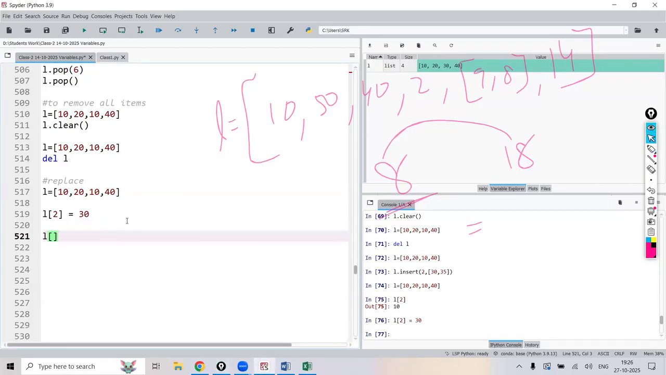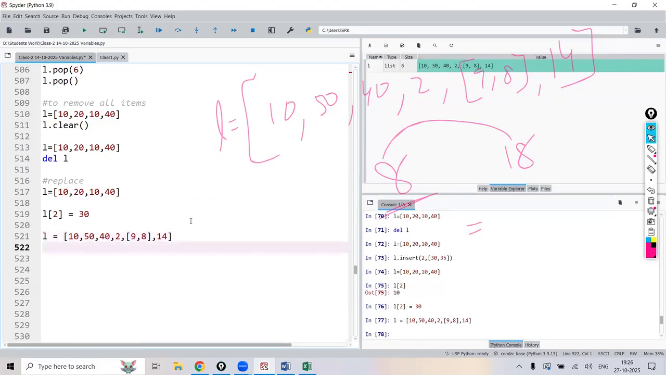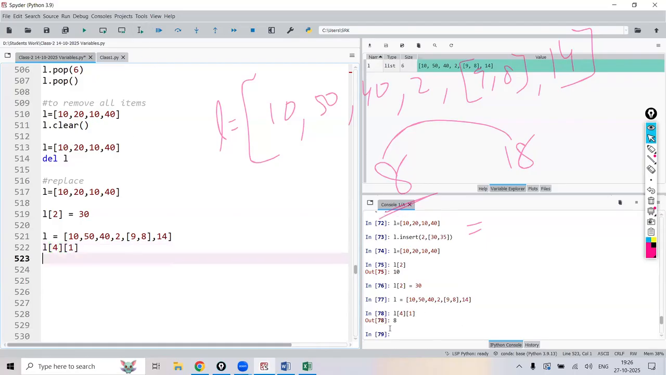For example, I'm going to take the list L is equal to 10, 50, 40 comma 2 comma list of 9 comma 8 comma 14. Now in this I want the 8. First tell me what is 8. L of first, 0, 1, 2, 3, 4. Okay. L of 4. What will L of 4 give? List of 9 comma 8 will give. But I want 8 only. Now how to get 8? Again index 1. Now let's cross check first whether we are getting 8.